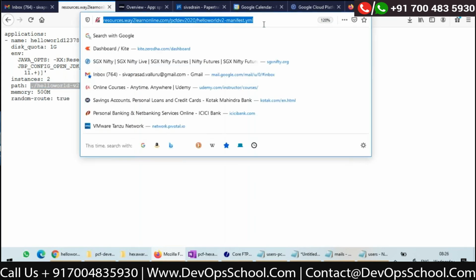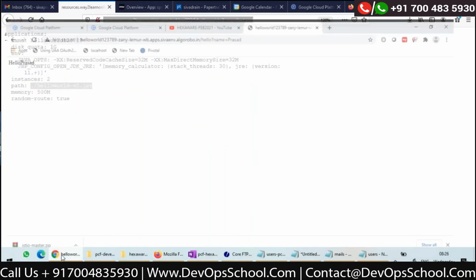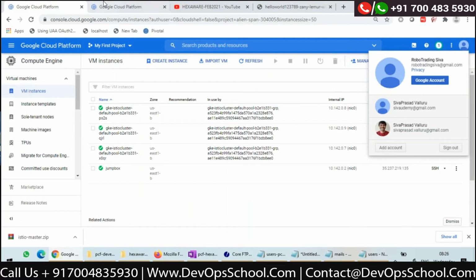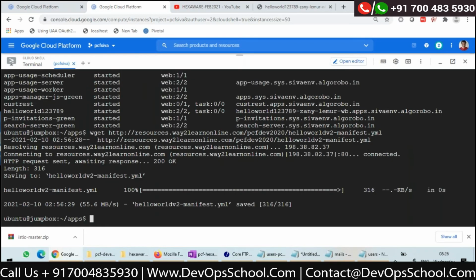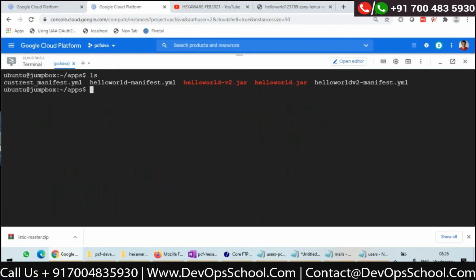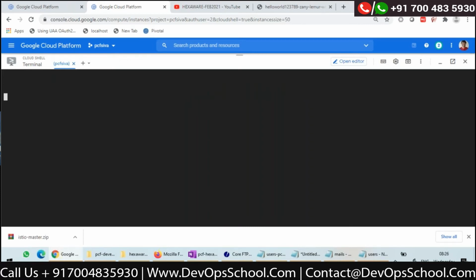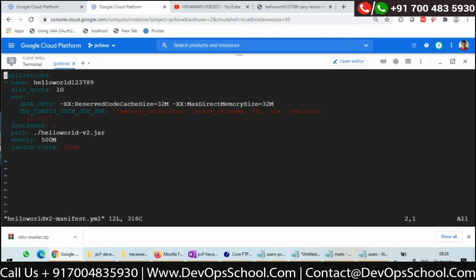So let me download this first. wget. Using wget, I will download this. Okay. So let me open this in vi, hello world v2 manifest. Yeah, here the application name is the same.